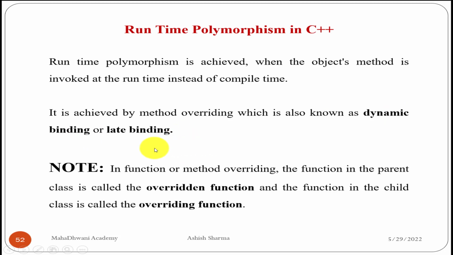So we understand this. Note, in function or method overriding, the function in the parent class is called the overridden function and the function in the child class is called the overriding function. So whatever function we have inside the parent class is overridden, and the function in the child class is called overriding. So remember this point.